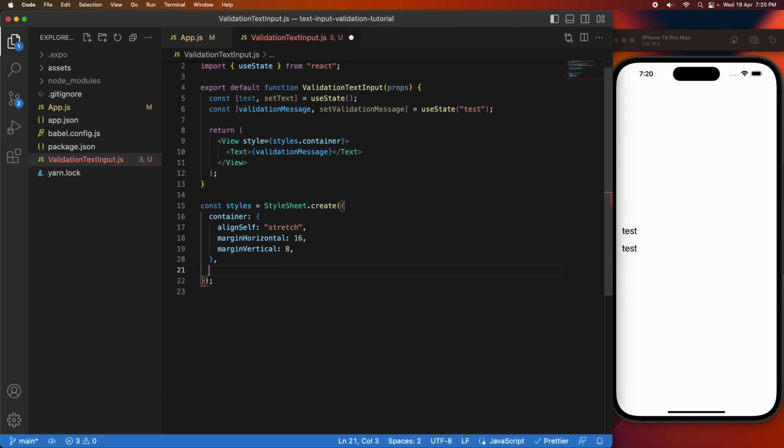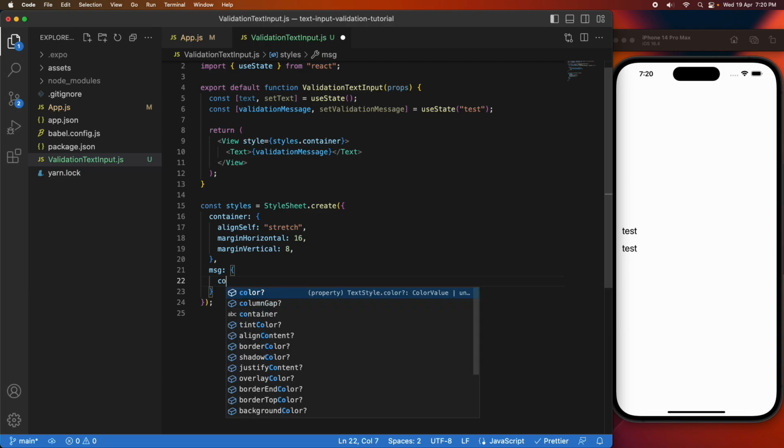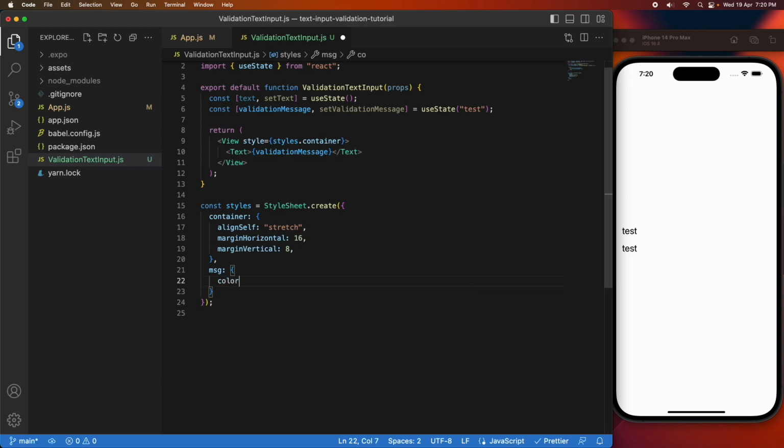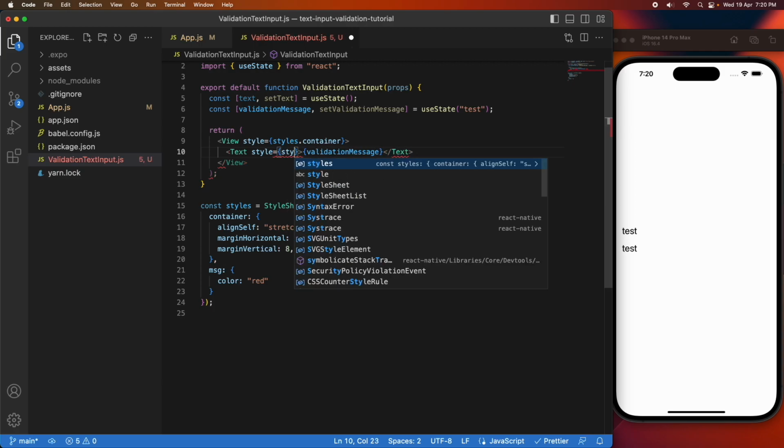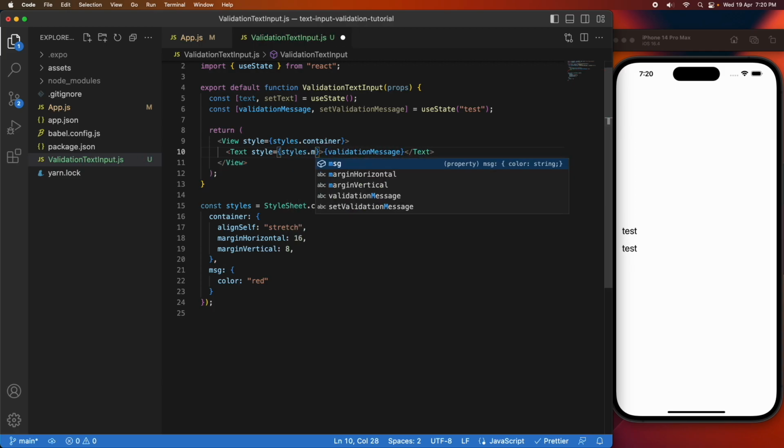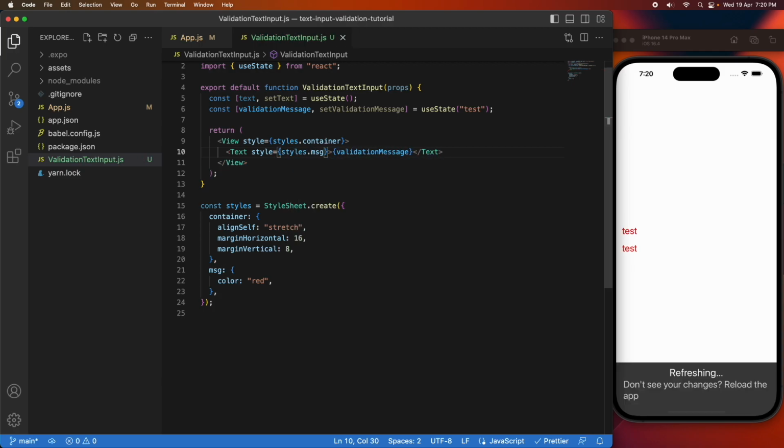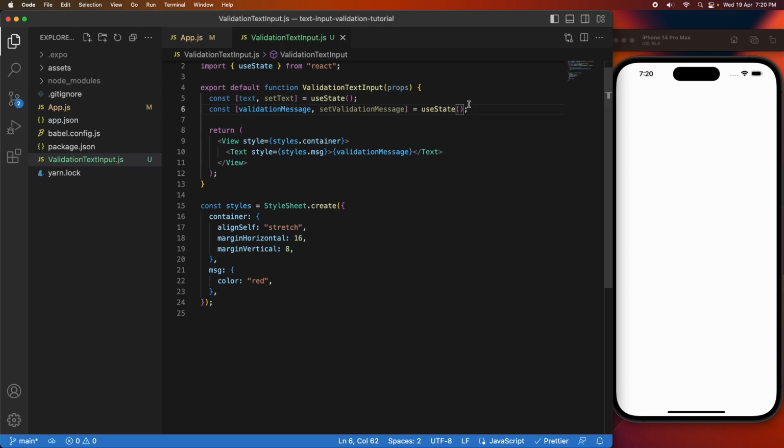I'm just going to want to add some small amount of styling to that message just so it shows as more of an error. Errors are typically red, so I'm just going to make it red. And I'll just apply that style to the text. Cool, that looks a lot better. So now I can go back to having no validation message as there is none at this stage.